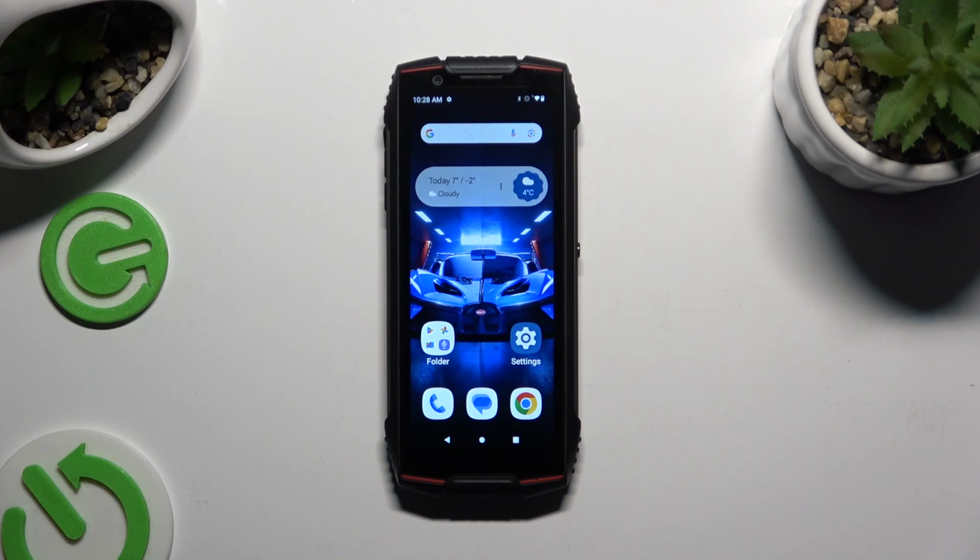In front of me is Cubot King Kong Mini 3, and today I would like to show you how you can delete a password from Google Password Manager.